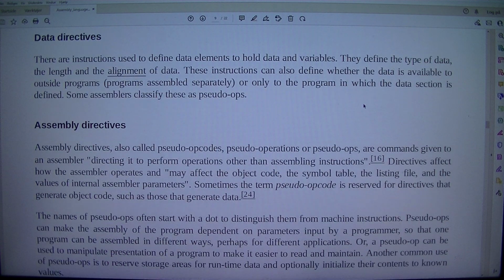Data directives. There are instructions used to define data elements to hold data and variables. They define the type of data, the length and the alignment of data. These instructions can also define whether the data is available to outside programs assembled separately, or only to the program in which the data section is defined. Some assemblers classify these as pseudo-ops. Assembly directives.